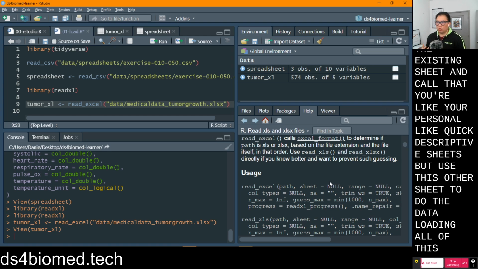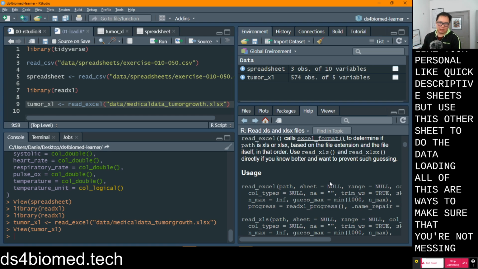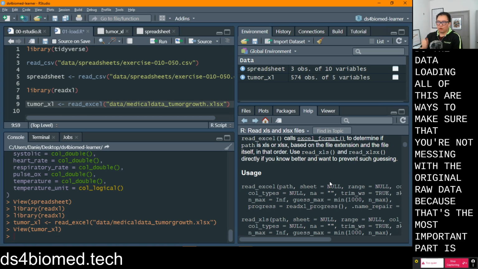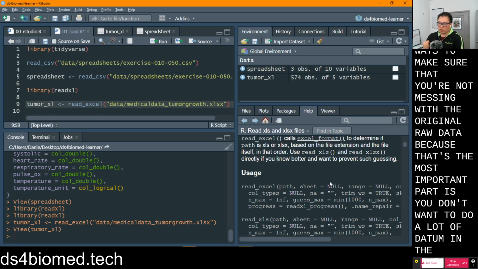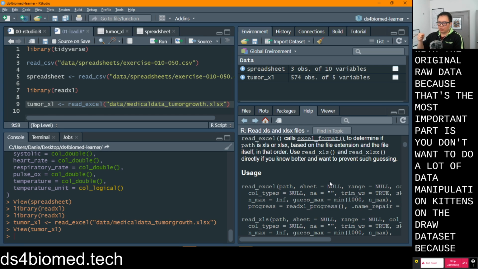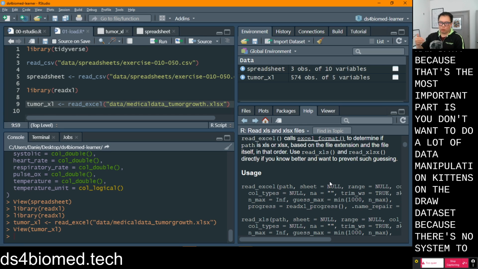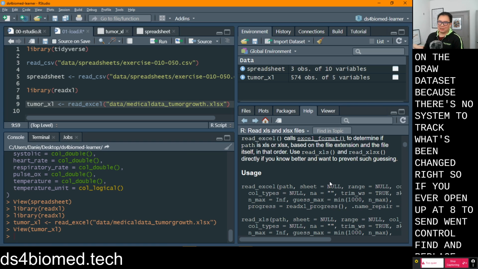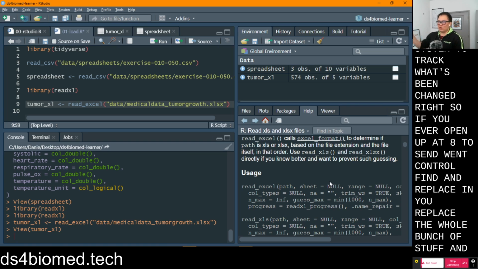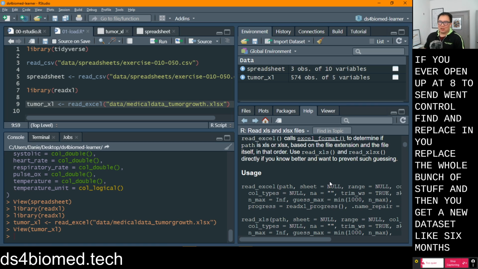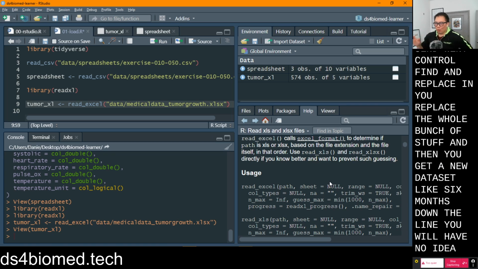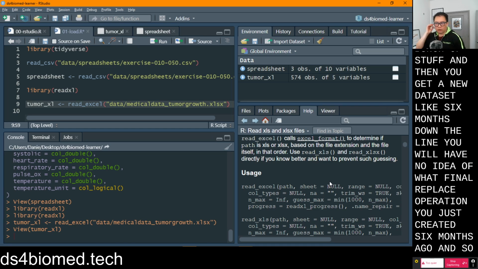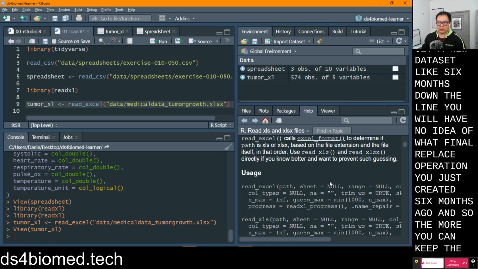All of these are ways to make sure that you're not messing with the original raw data, because that's the most important part. You don't want to do a lot of data manipulations on the raw data set because there's no system to track what's been changed, right? So if you've ever opened up a data set and hit control find and replace, and you replaced a whole bunch of stuff, and then you get a new data set like 6 months down the line, you will have no idea what find and replace operation you created 6 months ago. And so the more you can keep the raw data set intact, the better.